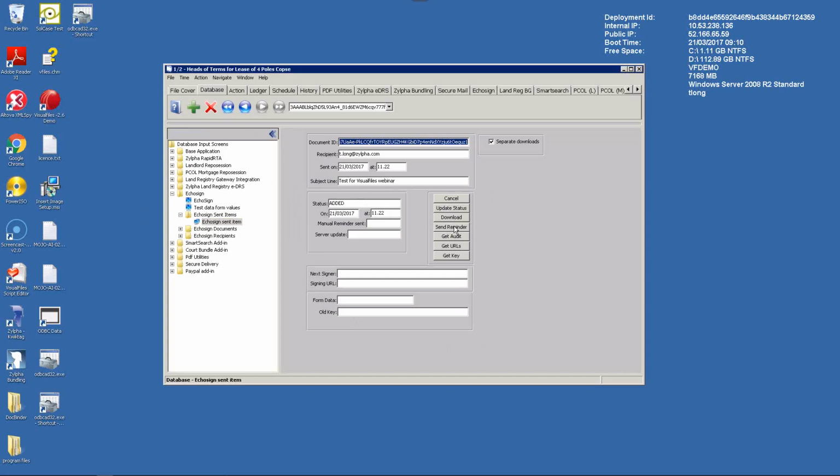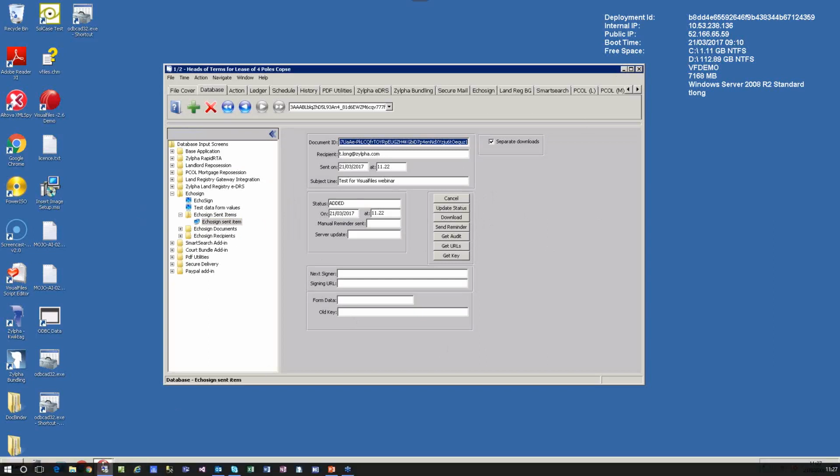We can also do things like send a reminder. That could be scripted because it's just running a script in the background. So you might want to send a reminder if the signer hasn't signed after, say, 3 days, and that can be done automatically via a robot. We can also get an audit log and various other things as well. We'll get an audit log on this particular one in a moment.